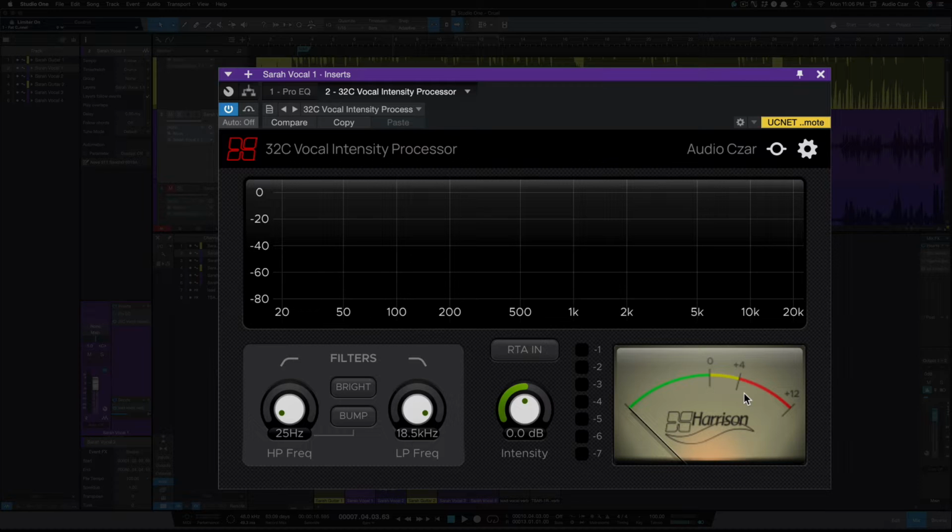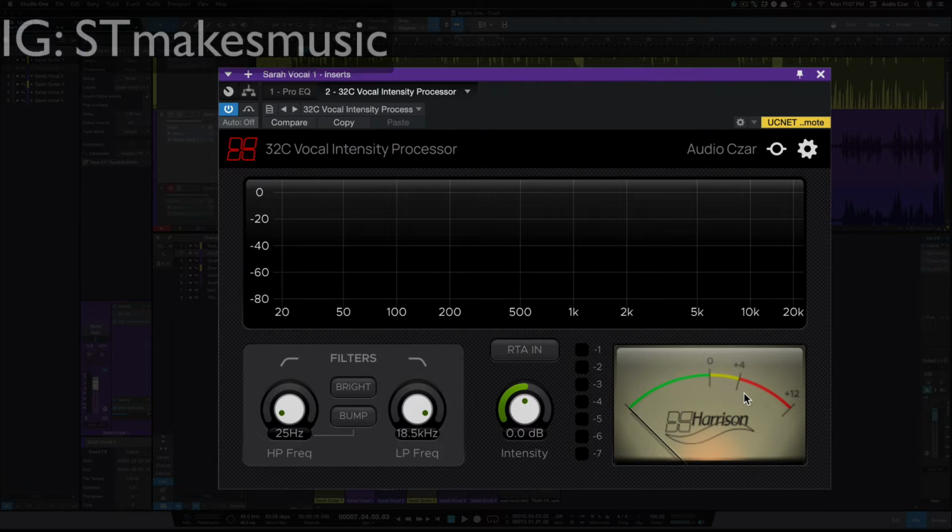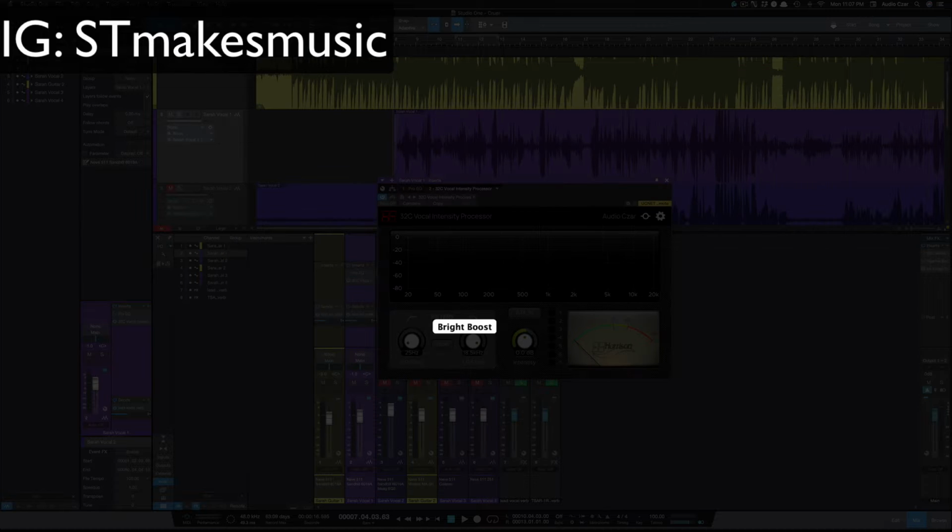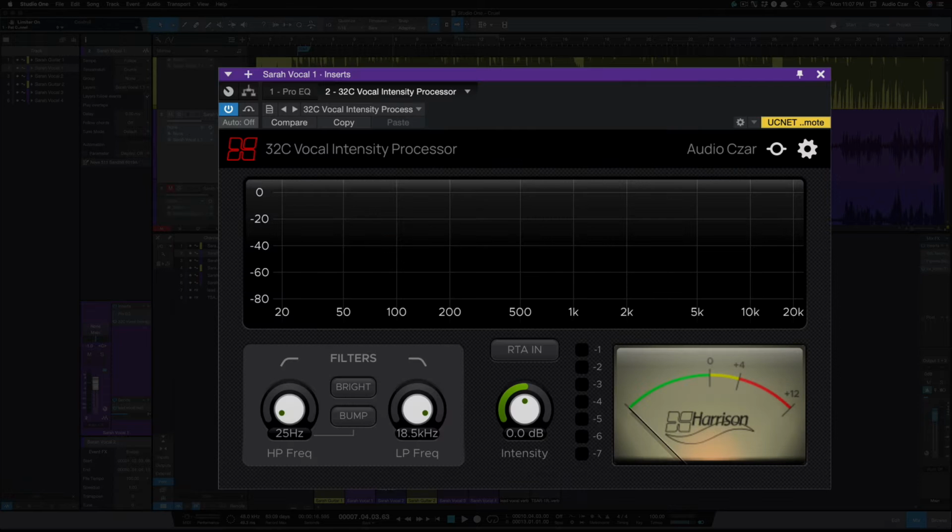All right, so I've got this on a vocal here. This vocal was recorded on a ribbon microphone, so it's a little dark, and that'll be good for us to brighten this up with the 32C vocal intensity processor. With everything bypassed and off, just default settings, I'll let you hear what this vocal sounds like.